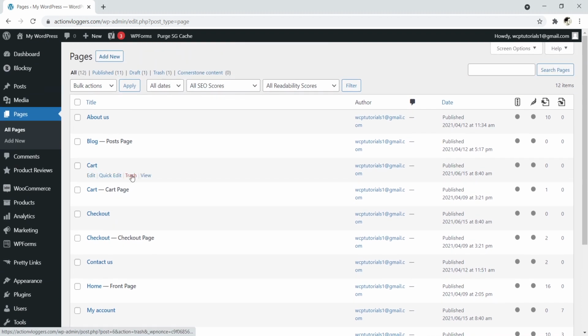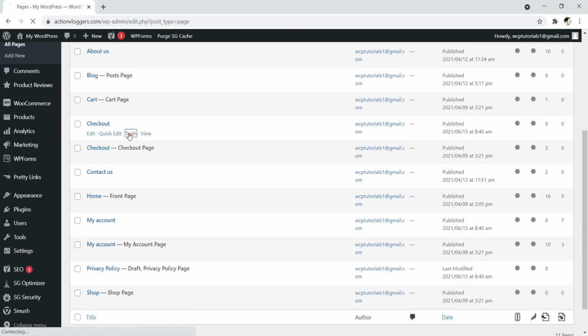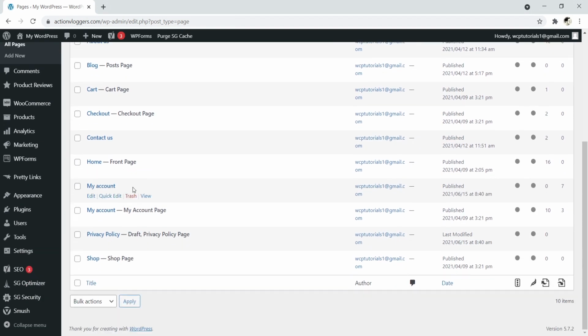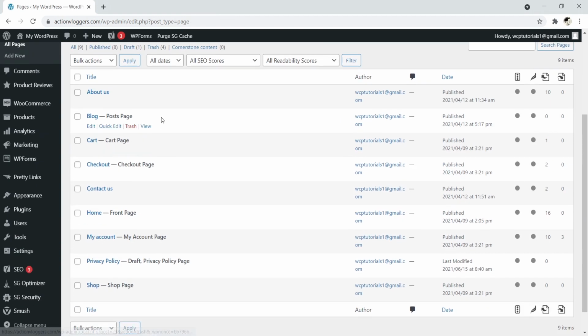So let's come up here to the cart page, go ahead and click on trash. There we go. Same with the checkout page, go ahead and click on trash. Then do the same thing again for my account, go ahead and click on trash. And there we go. Okay, so let's go ahead and open up the cart page, the checkout page, and the my account page.